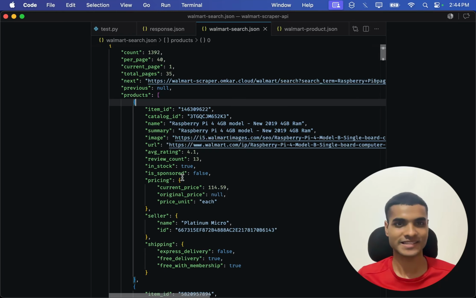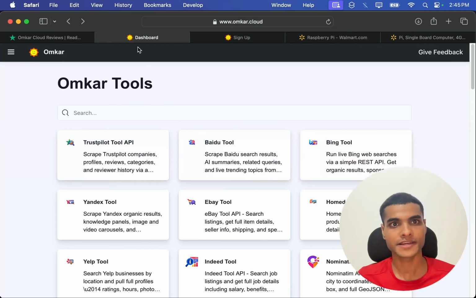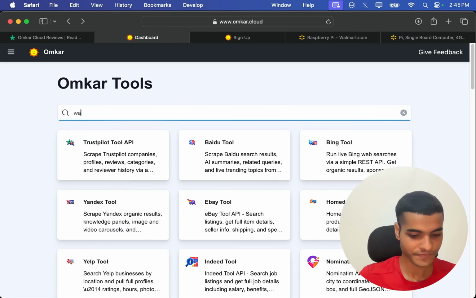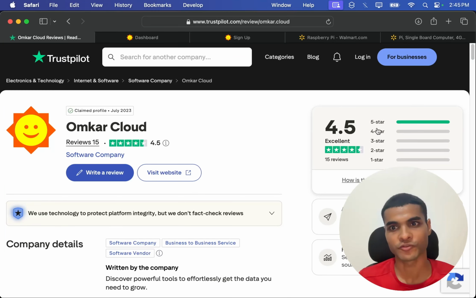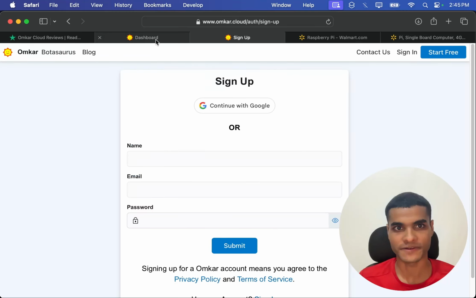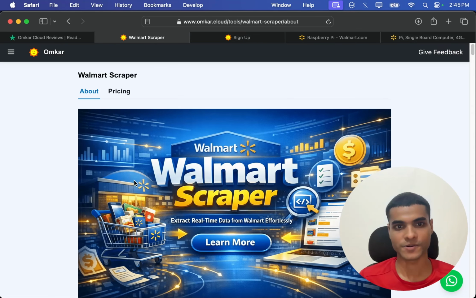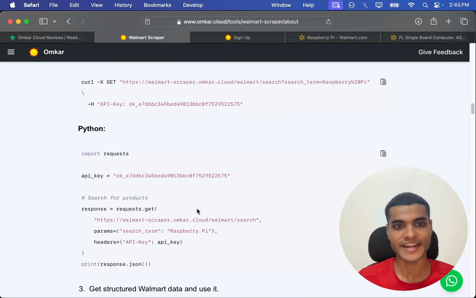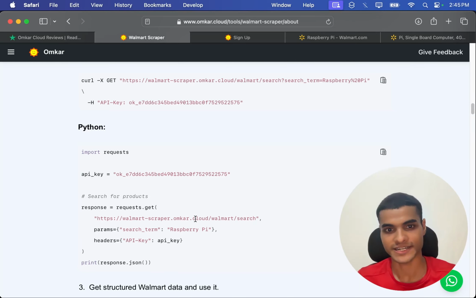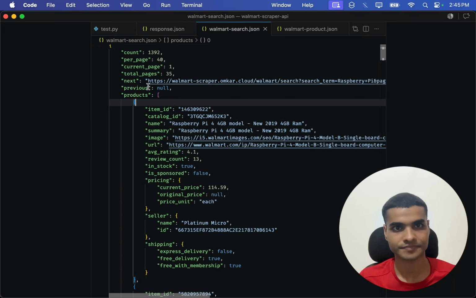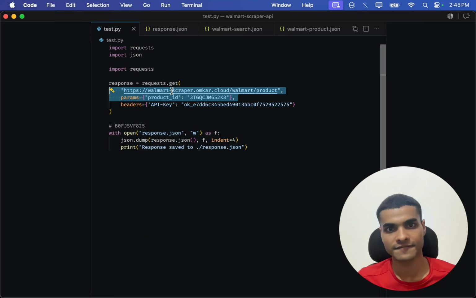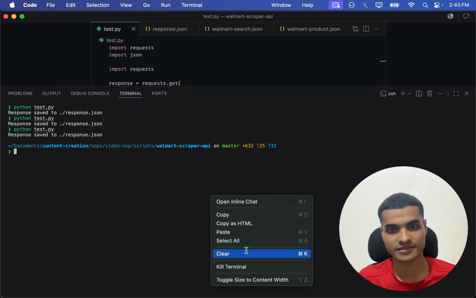so we don't have to write any complex selector, we are going to take help of an API called the Walmart Scraper API. So this API is developed by Umka Cloud, rated 4.5, excellent on Trustpilot, and you just have to sign up on the website, search for Walmart and go there. Therein you will find the endpoint to get the search results and product details. So we are going to just use that. And we will just fetch results for that.